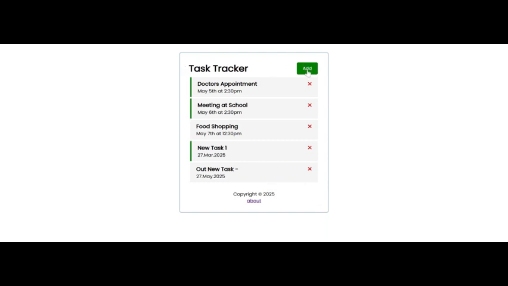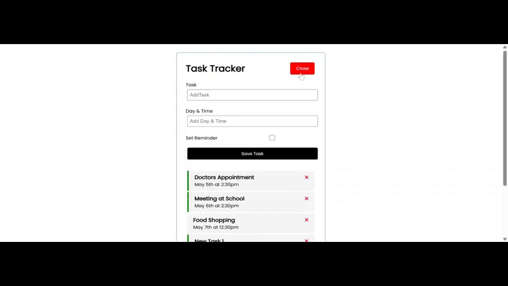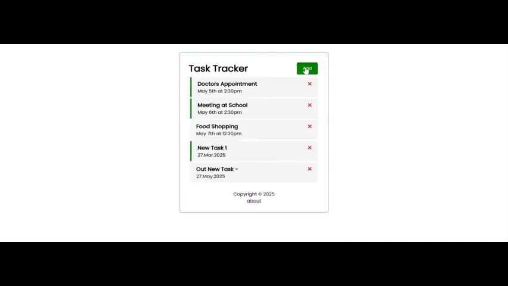And if you see, there is another option on the main screen. There is an add button which is allowing us to add a new task on the UI. The moment I click on that add, the button is toggled to close, which allows us, if we want to cancel the task adding, to click on close. So this is another functionality, the button toggling.